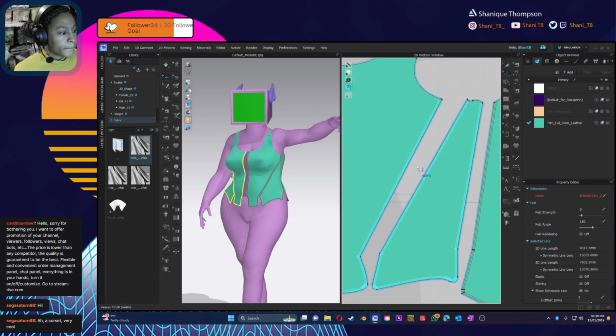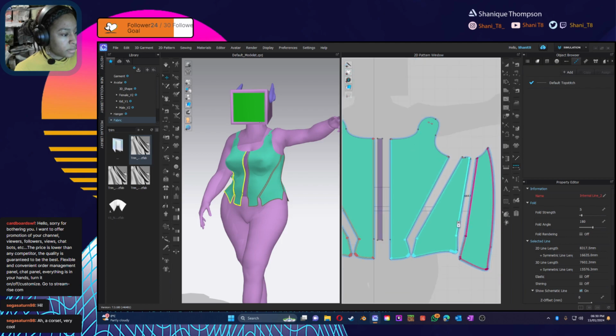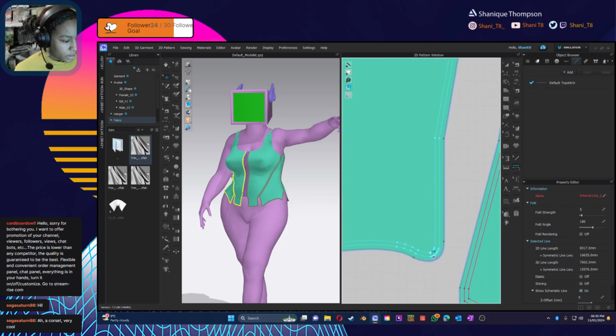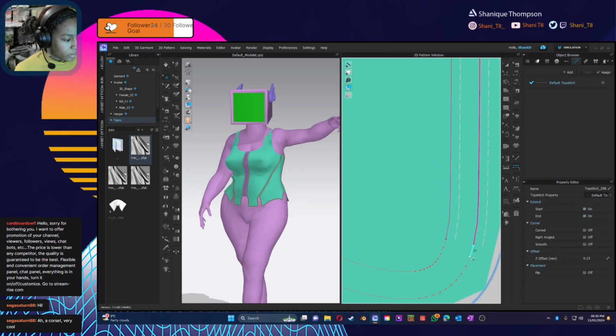So let's offset as internal lines and keep everything the same as the other one. Brilliant. And then these bits at the bottom that are getting missed out.